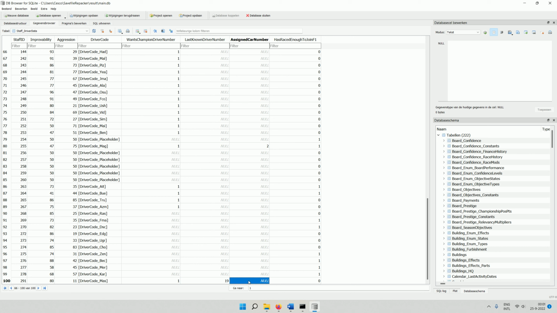Assigned car number doesn't need to be filled, because our driver is going to be a free agent. Our driver has race enough to join F1. That we need to add here as number 1. This driver will probably not be eligible to drive for a team, because he's a new addition to the game. If you add a contract to this driver, I know for a fact that it will work. Free agents do have a little glitch where they don't listen to this value, number 1 right here.